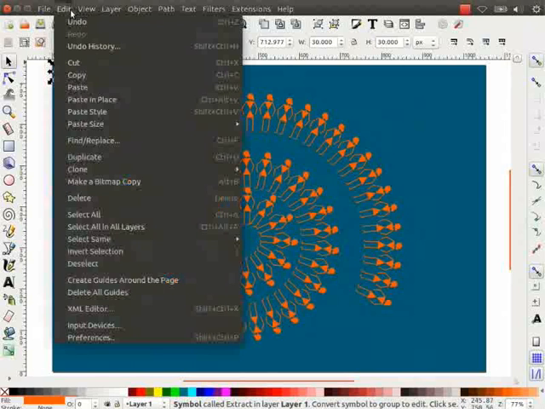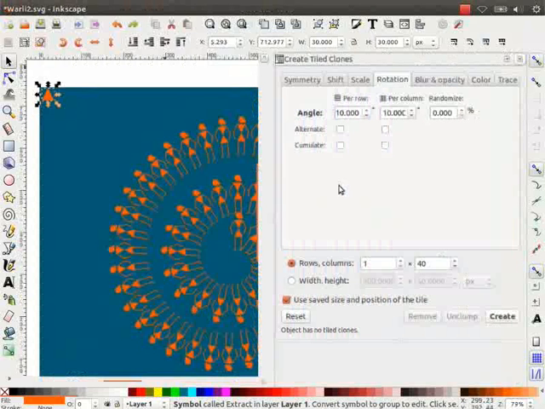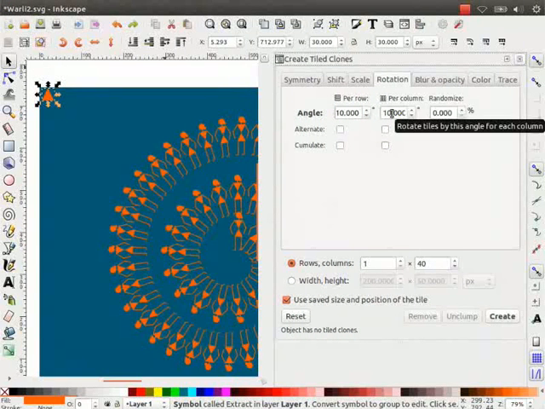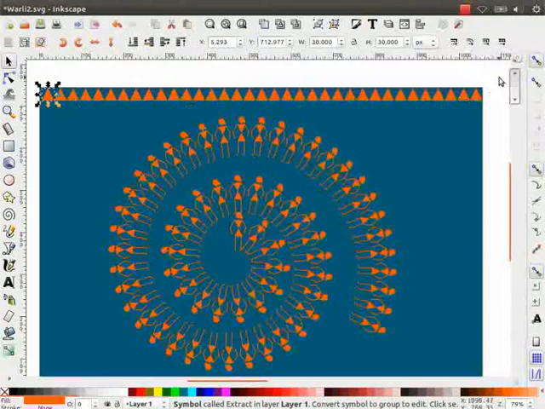Go to Edit, click on Clone, and then on Create Tiled Clones. All the previous settings are visible here. In the Rotation tab, change the angle parameter of per row and per column to 0. In the Shift tab, under Per Column option, change the X value to 0. Lastly, change the column to 35 at the bottom as shown here. Then click on Create button. Observe the row pattern that is created on the canvas.